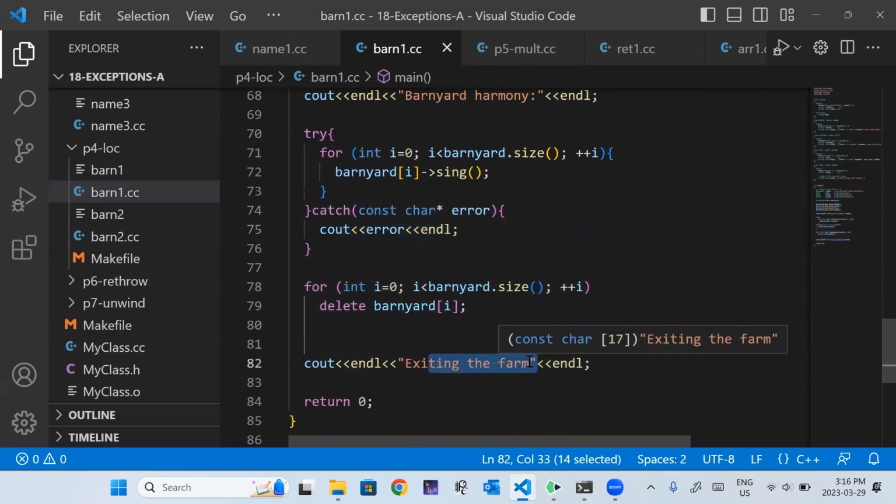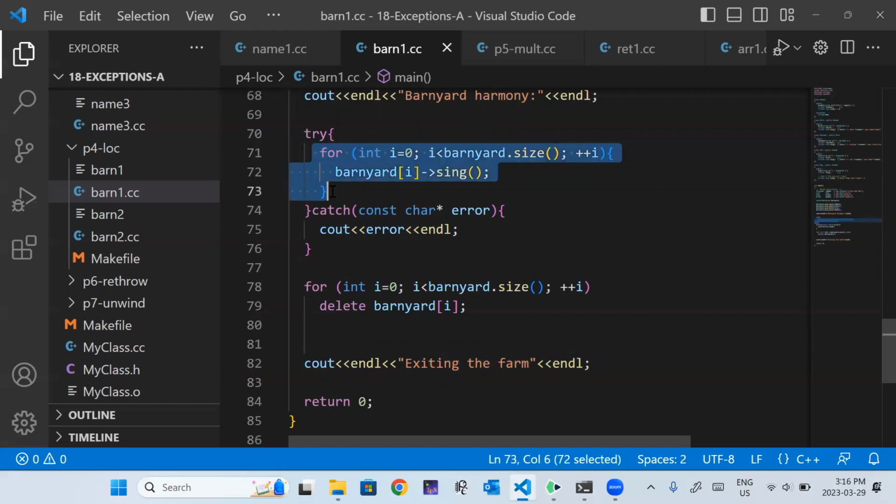So what happens is the barnyard harmony doesn't finish. Again, we're not passing judgment on whether this is right or wrong. Maybe this is how you want things to go, or maybe not. But yeah, if I throw something in my try block, everything in the try block gets abandoned. If the entire for loop's in the try block, the entire for loop gets abandoned.